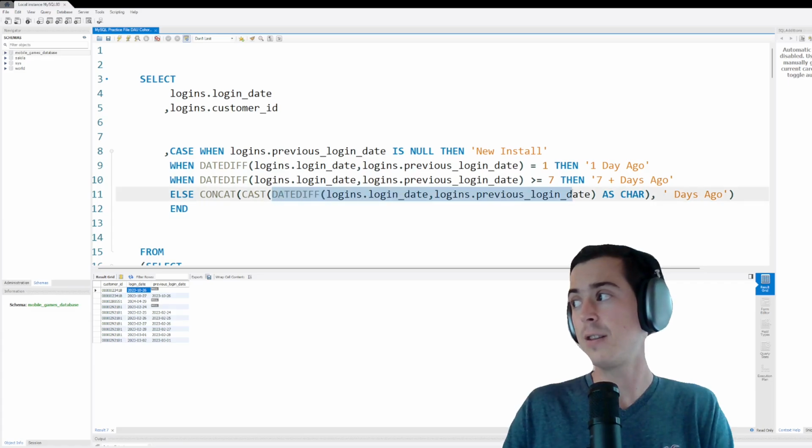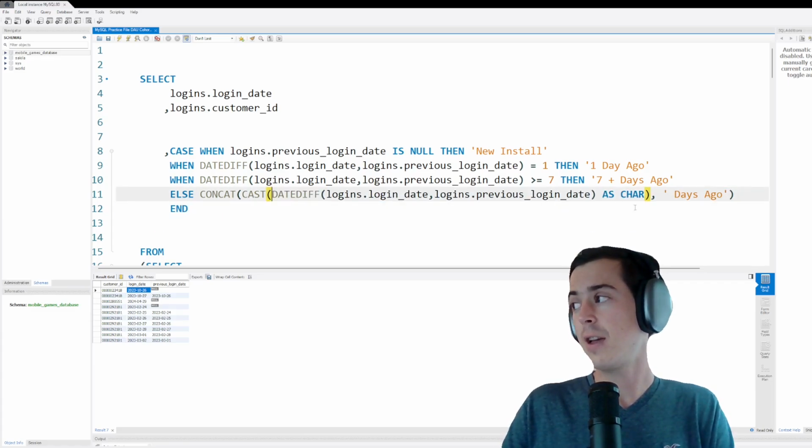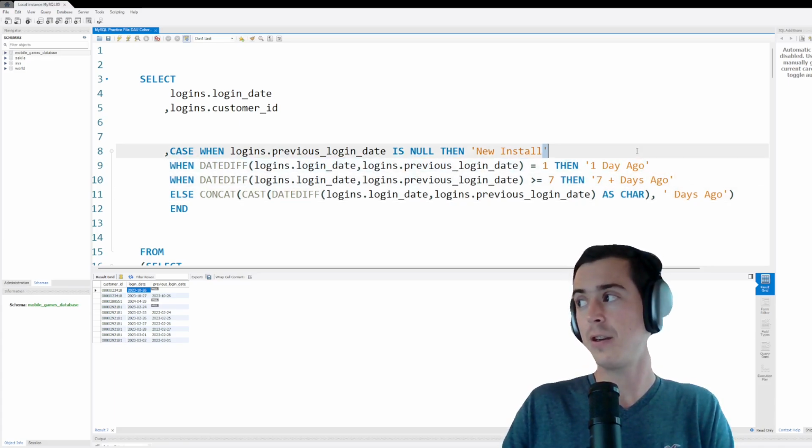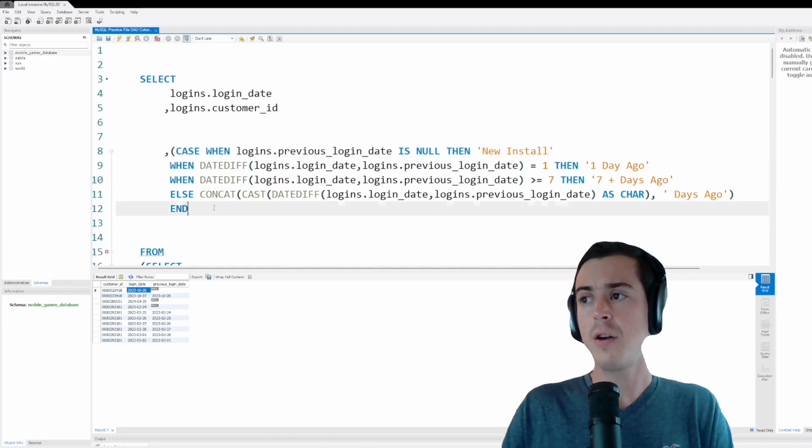So just a difference in days, we're going to convert that to a string and then say, for example, 2 days ago, 3 days ago, 4, 5, 6, right? And then 7 will be taken care of by this, and then 1 will be taken care of by this, and then new installs will be taken care of by this. So we can go ahead and call this category.